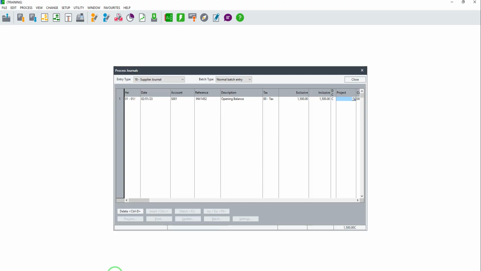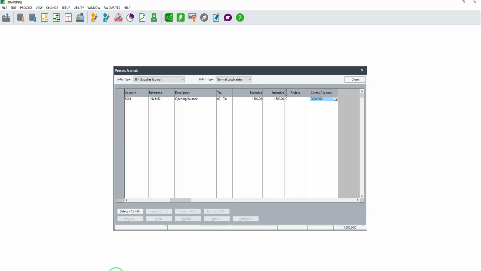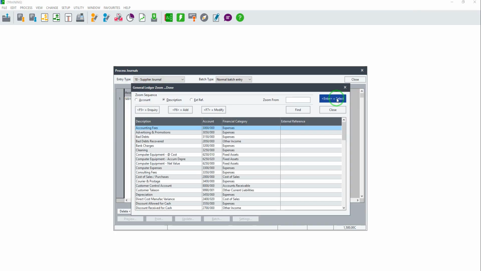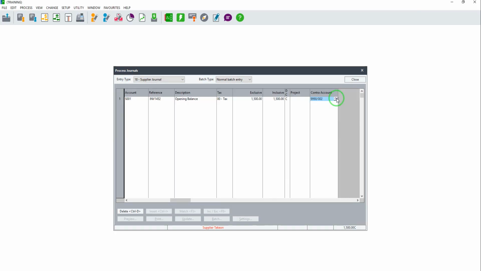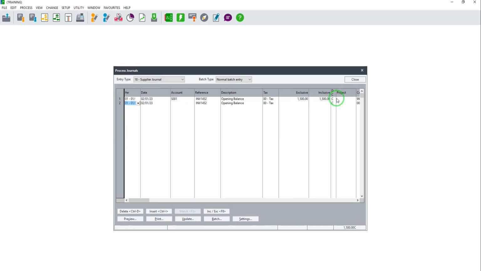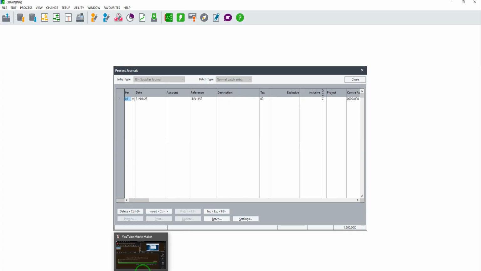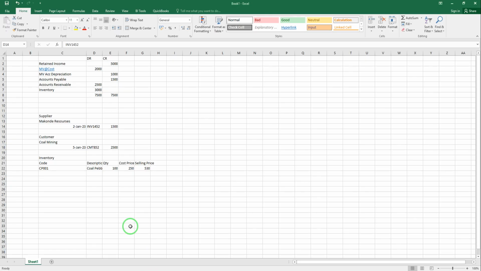Then we continue on project, nothing. Then we come here on the contra. On the contra now, we're picking the supplier takeon account. So we look up for the supplier takeon account, which is this account. This is our contra account. Once we are complete, if we had a number of suppliers, we're just going to feed them up here, all of them. Then after that, we come here, we click on update this journal page, then update. So basically, this is what we do. Then we are done with the supplier. We look up again on our Excel to find what we have.